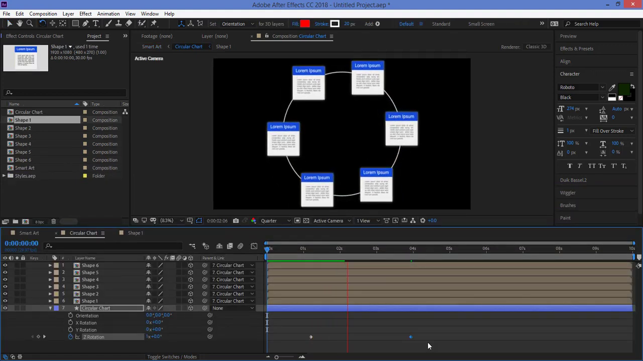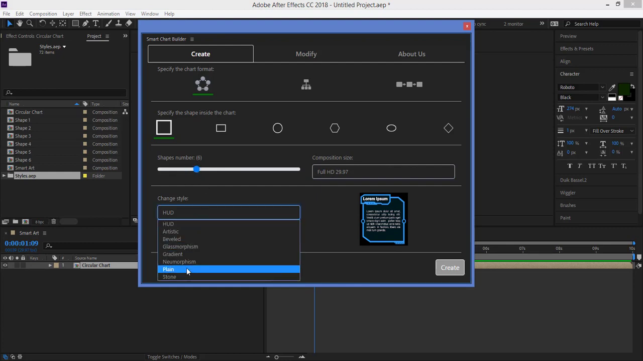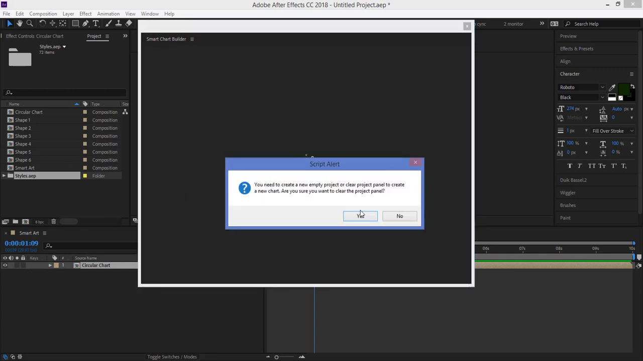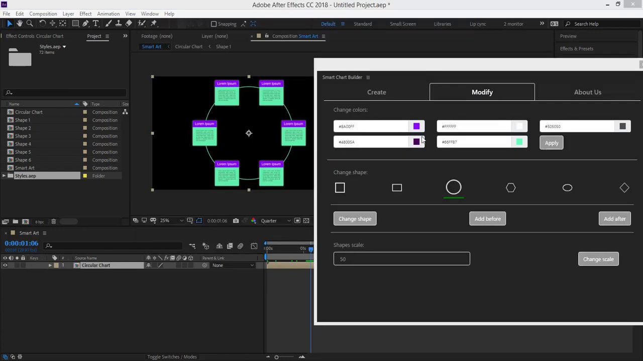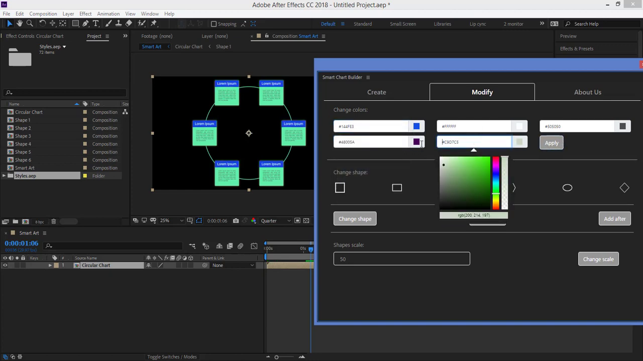Create a Ferris wheel effect. Cycle charts have a helpful feature that I will show you now. First, I make a circular chart. For example, I choose a simple style. Now we can edit the Color Change tab and click the Apply button.